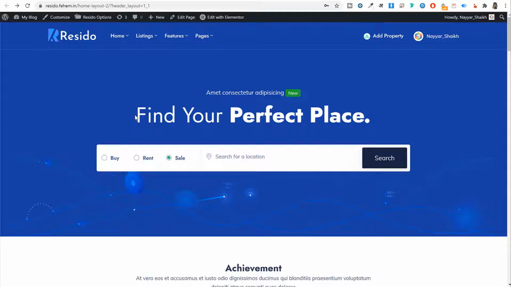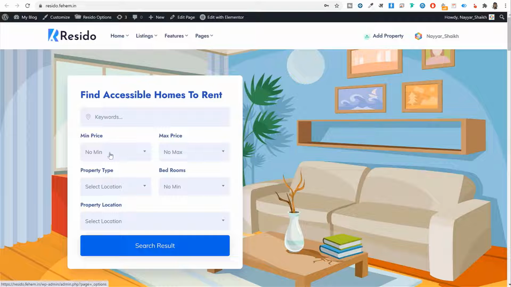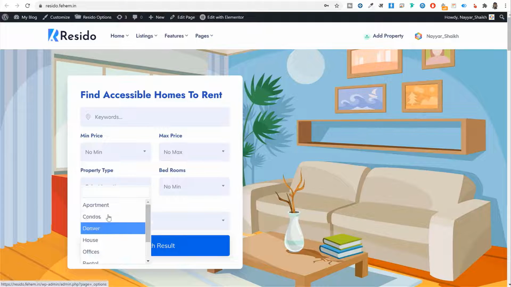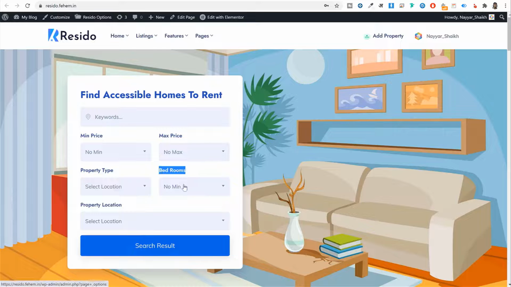I'll teach you how to create a modern, flexible and professional real estate website like Magic Bricks and Housing.com using WordPress. Now this is not an ordinary website. This is an amazing and professional real estate website with some really cool features.